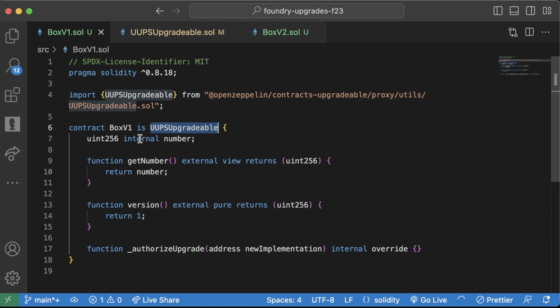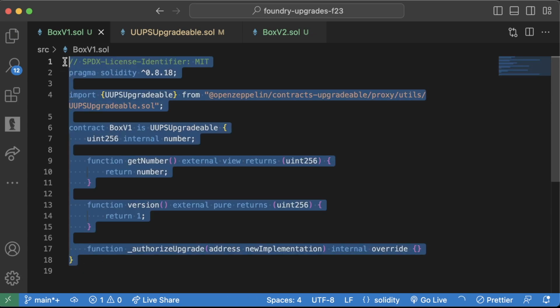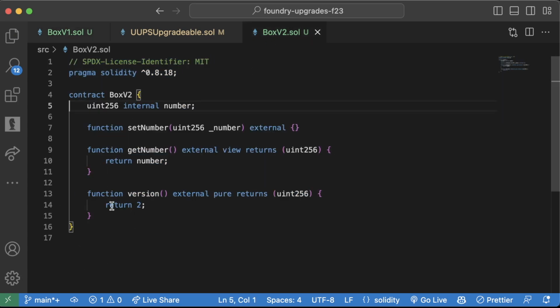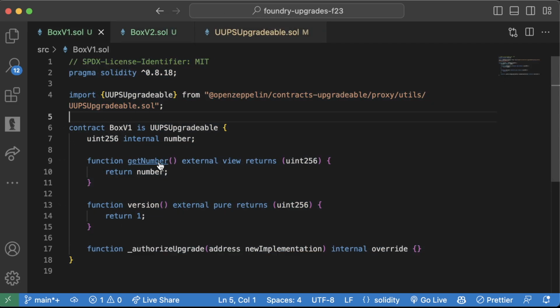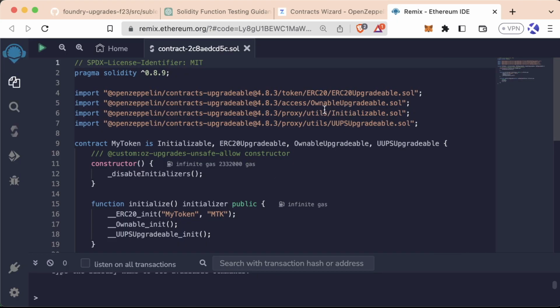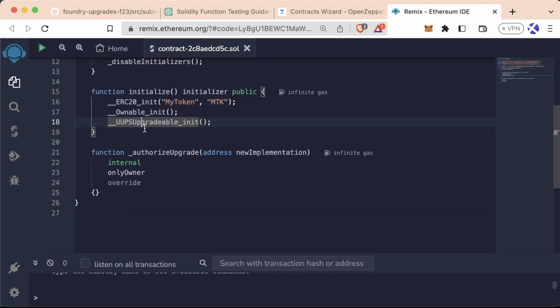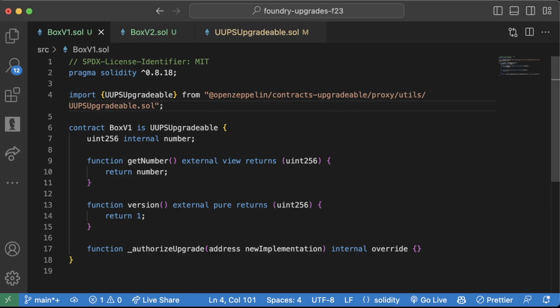Now, right like this, we could ship this code and this would be upgradable. Now, of course, box v2 is not upgradable, but box v1 would be upgradable. So why is Remix adding all this other stuff? What is initializable? Well, let's copy this and let's paste it in. And you can also see all this weird initialized stuff. What is going on with that? Well, let's add this in.